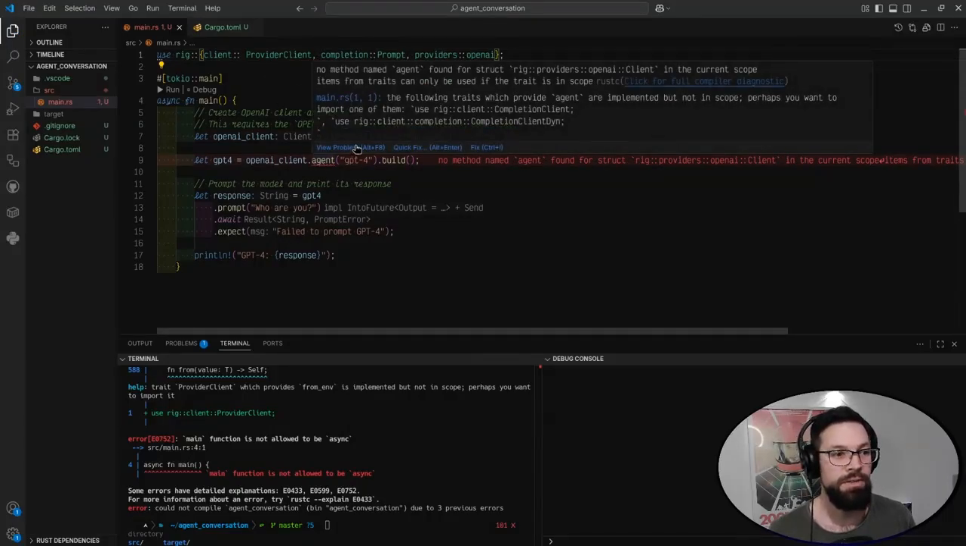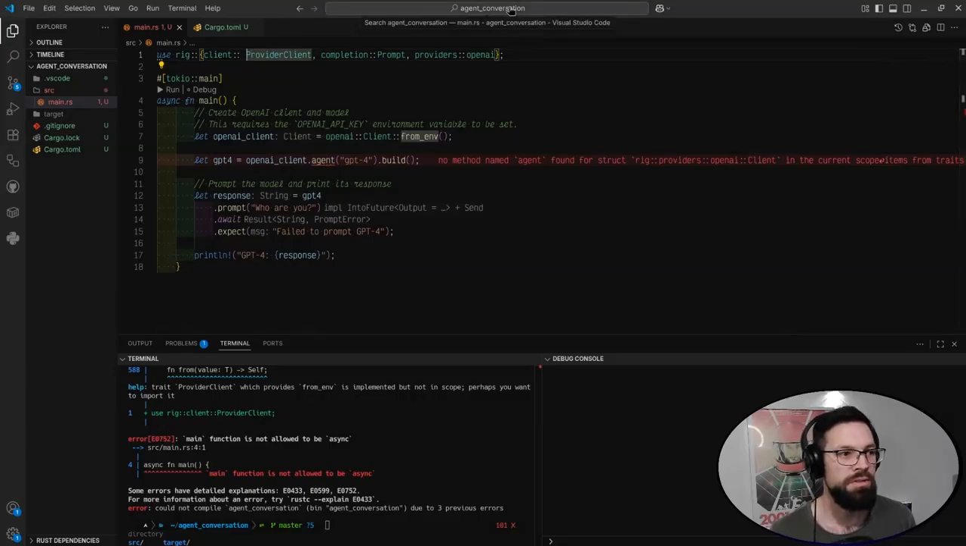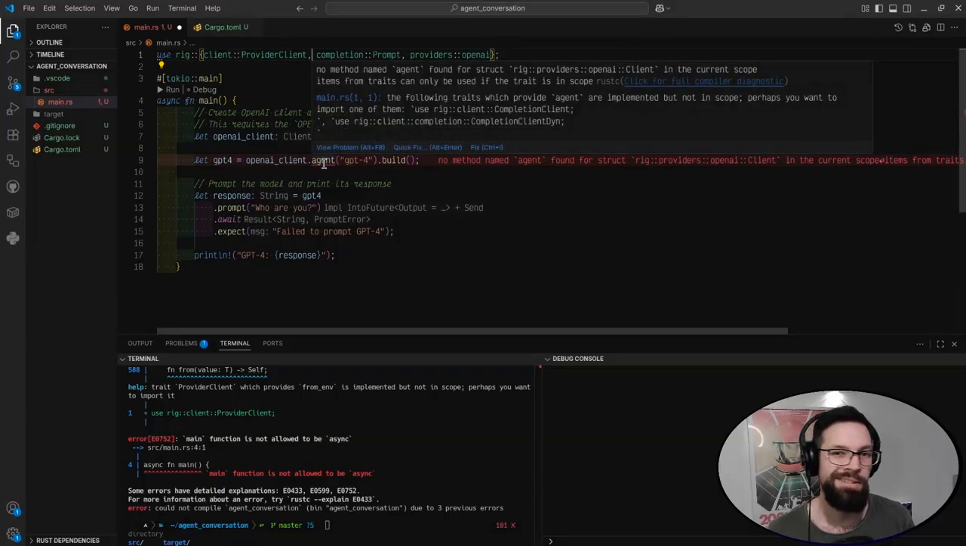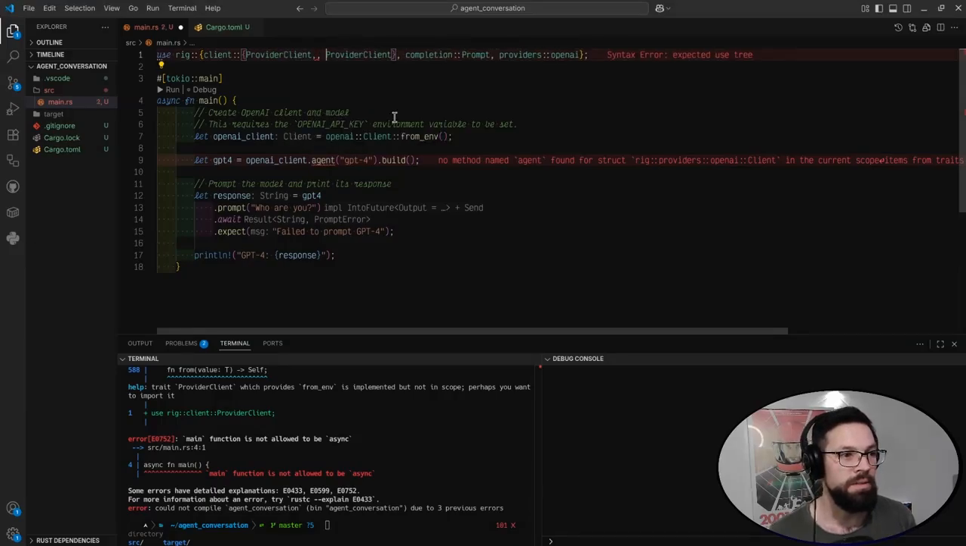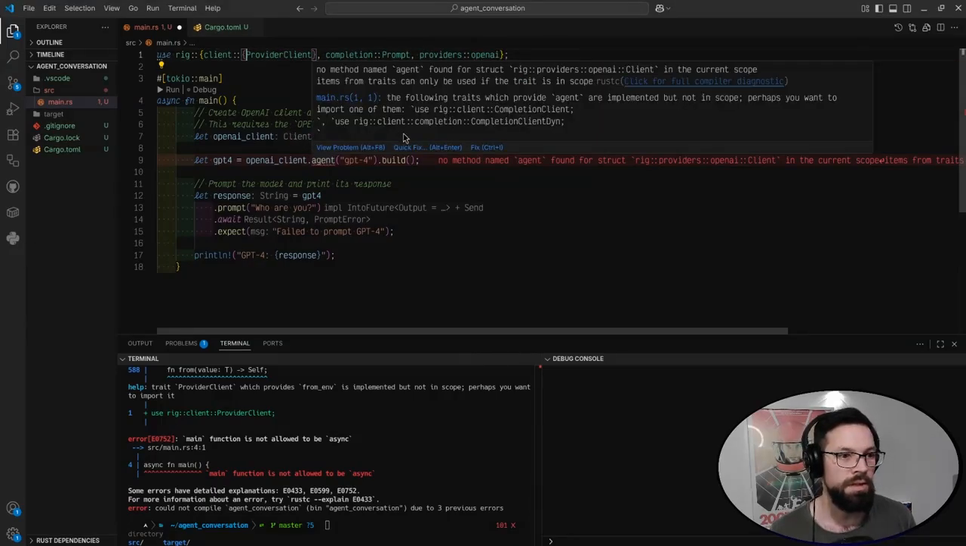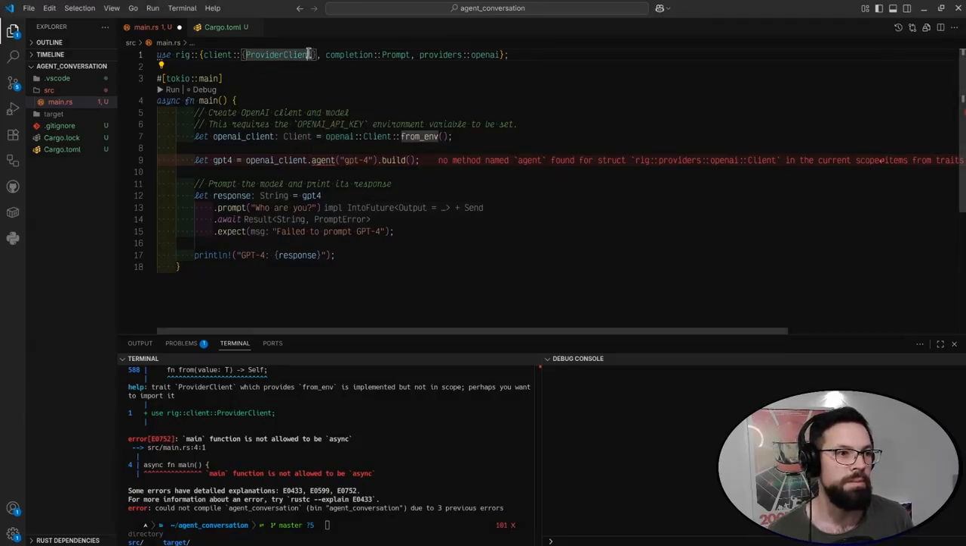And we're going to have the same kind of issue here. So client completion. Auto imports don't actually, at least on my setup, auto import the extension traits. So this is kind of a little gotcha that you might encounter working with Rust, but if you follow the very helpful compiler errors, it usually works out pretty good. We're just going to do a nested import here. Client completion dynamic. Okay.